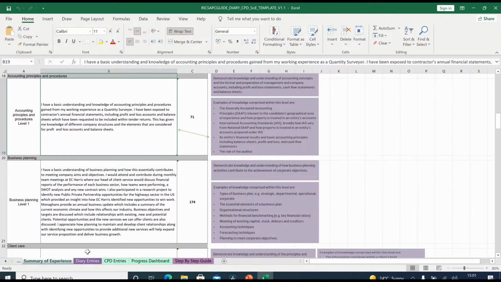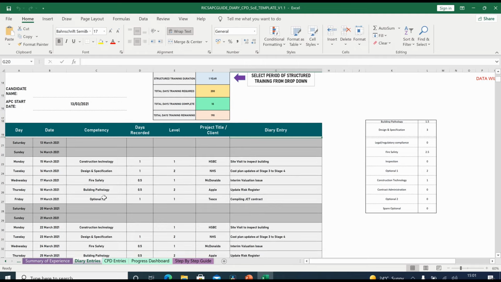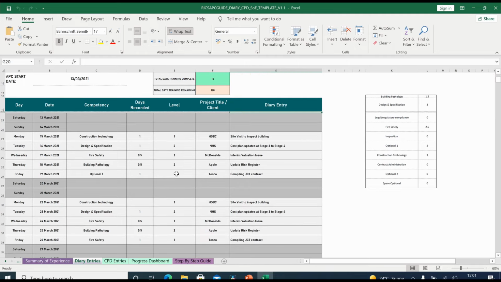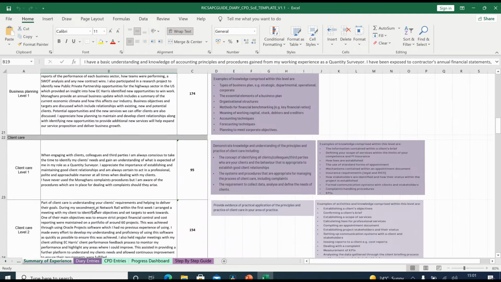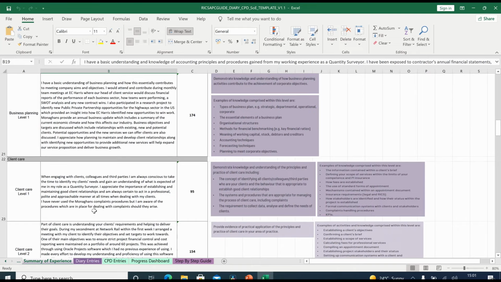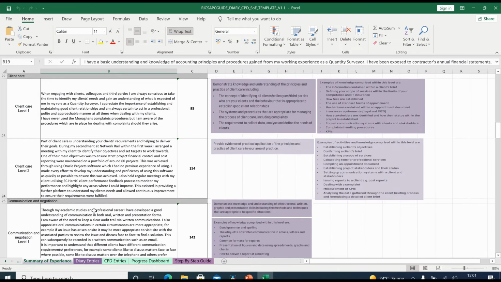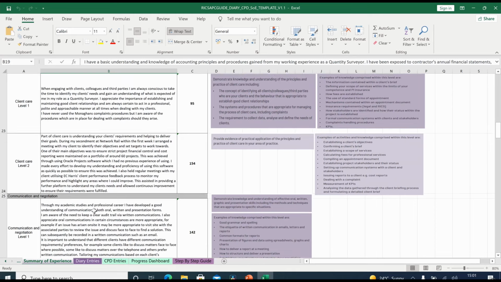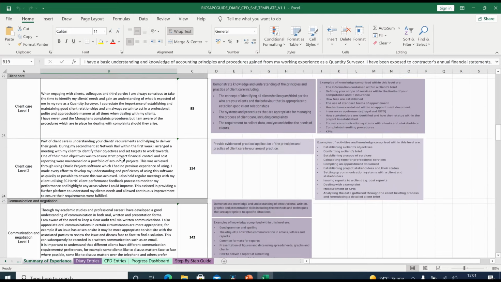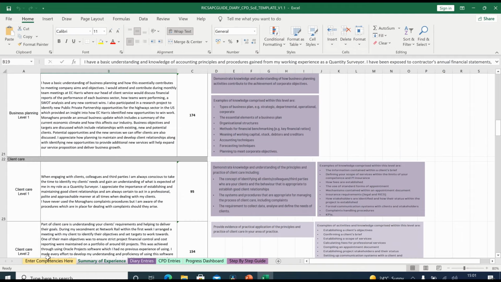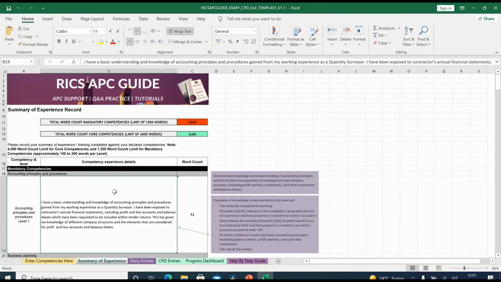Recording your summary of experience and your diary entries as you progress through the APC will make the process much easier, and keeping on top of this each week is essential, as falling behind with the entries can mean that you have to spend a lot of valuable time catching up on this towards the back end of the APC, so be really sure to record experience as you progress and keep on top of the entries. And to support with this, there is a free APC Excel diary template listed in the description below.